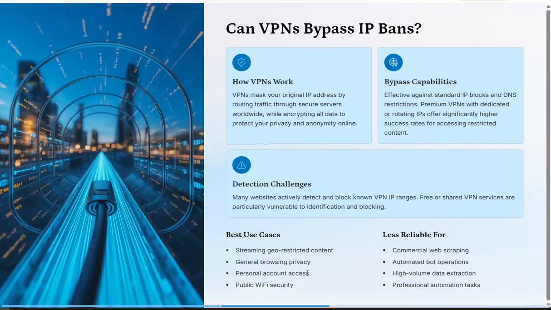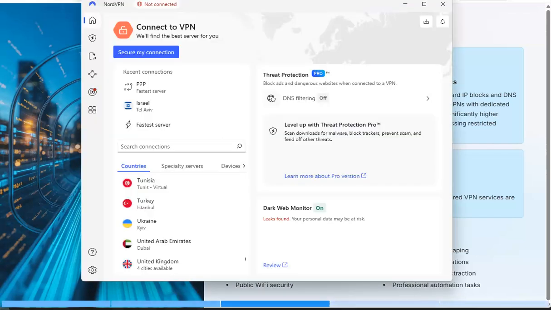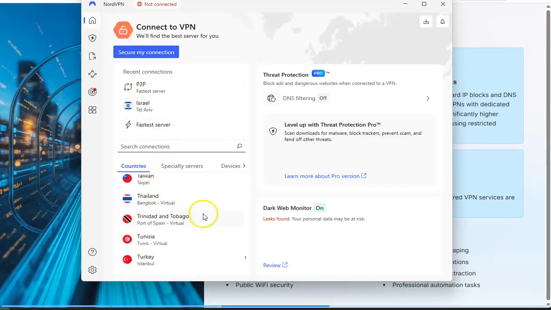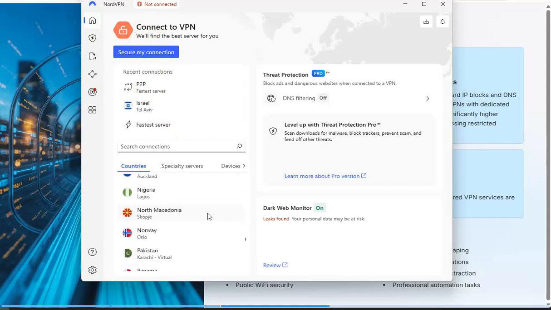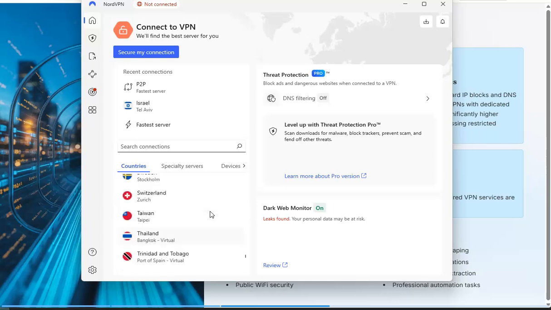Can VPNs bypass IP bans? Yeah, sure. A VPN, a virtual private network, masks your original IP address. So if your IP address is banned and you go to a VPN, you'll have another IP address. They work by routing traffic through secure servers worldwide while encrypting all the data. The one I basically have in my taskbar all the time is NordVPN, and you can see I've got servers in all sorts of countries I can use here. Used to have a nice little map in NordVPN. They seem to have taken that off.